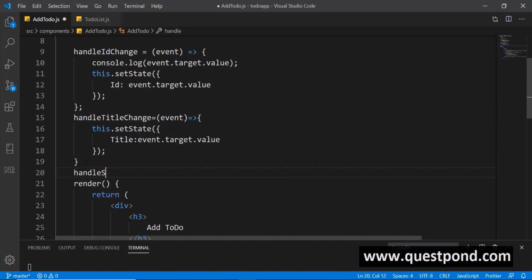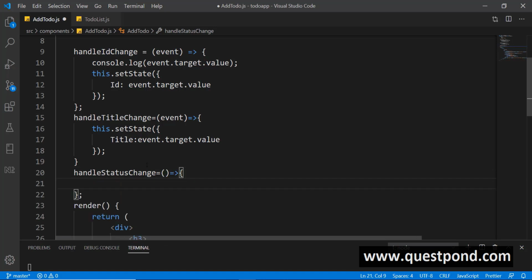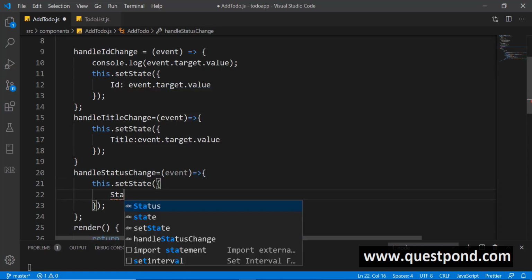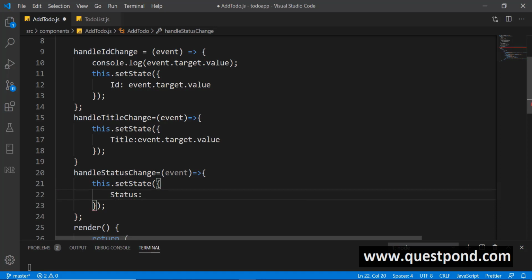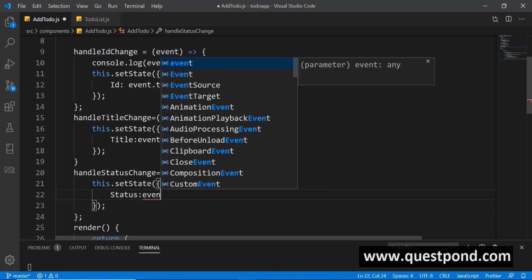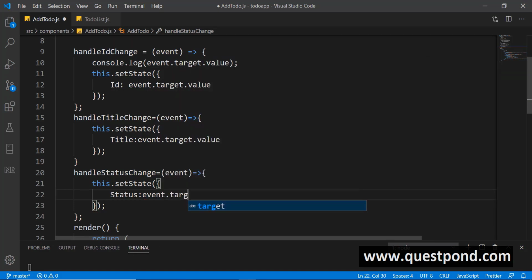And the same thing for the status. So I'll say handle status change, and I'll say event. Again for that I'll be saying this.setState, and inside that setState I'll say status, and that should have a value of event.target.value. So now all our properties have the latest value.